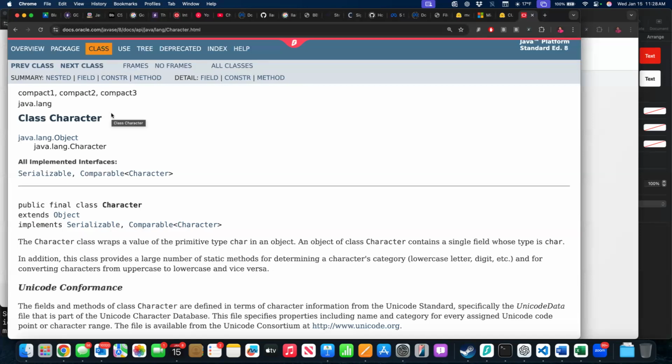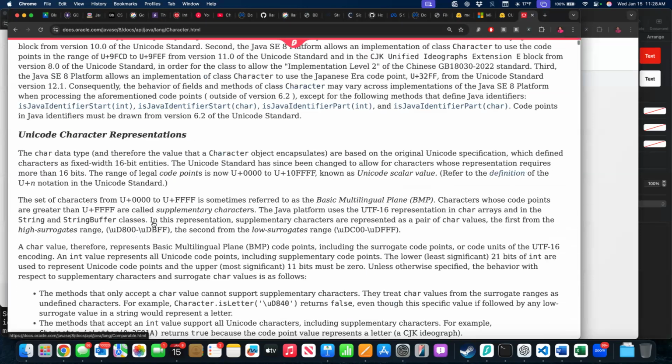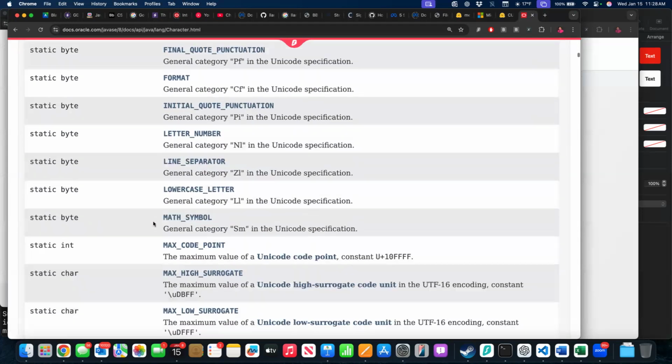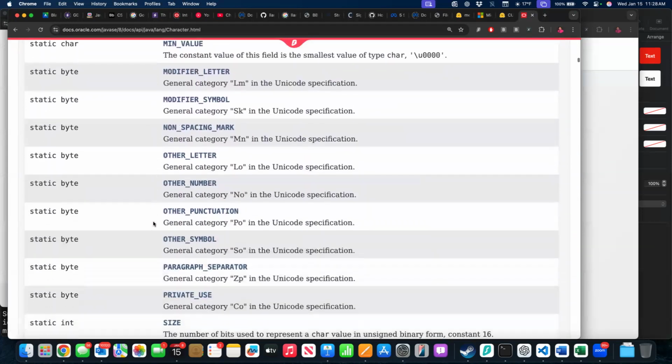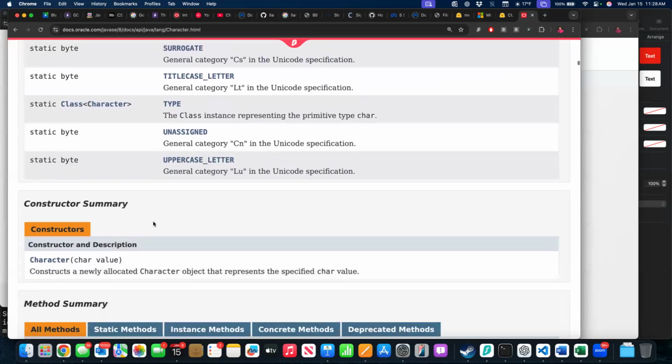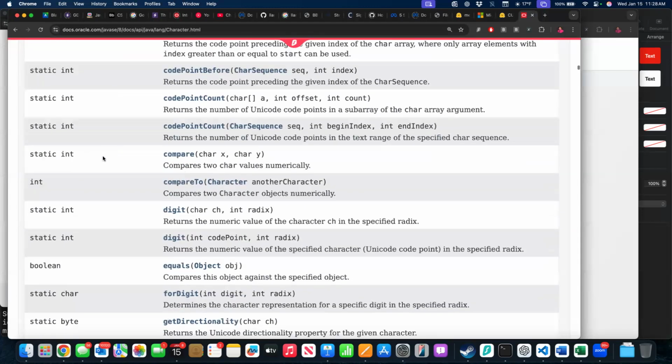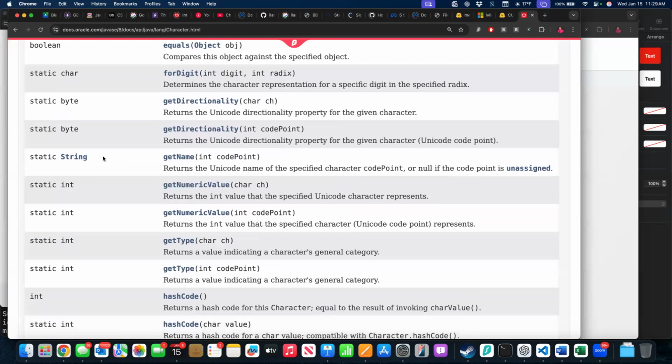Here's the Character class. Let's take a step back a little bit. We're going to scroll down to our toUpperCase function. Functions, fields, they're the same thing. Fields are just values, they're just variables. Functions are methods that have parameter lists that may or may not take inputs. But the way we call them will be the same.